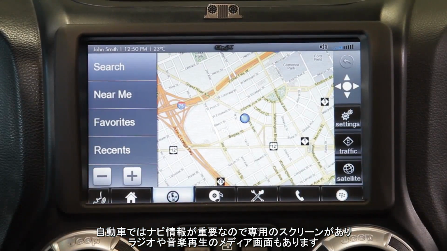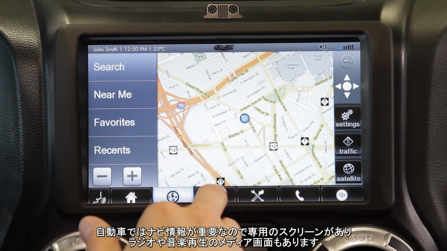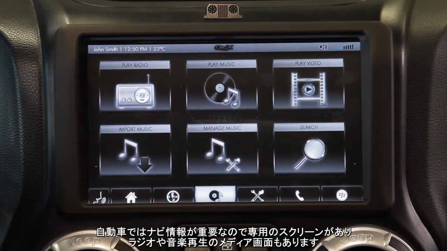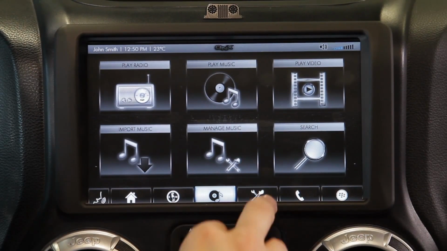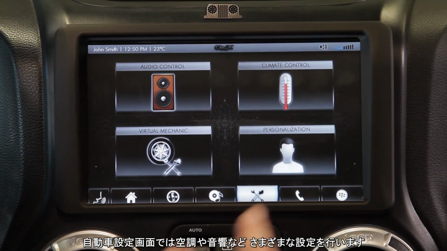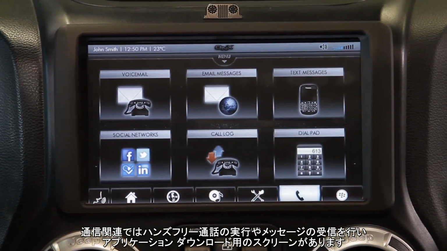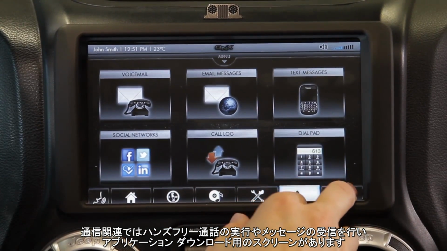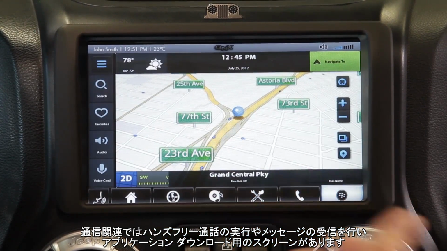Navigation is obviously a key feature of any automotive infotainment system, so we've got a screen dedicated to that, as well as media, including radio and music playback, and a car settings screen where we can do various settings in the vehicle, climate control, audio control, those types of things. Communication, so making hands-free phone calls and receiving various messages, as well as an application screen for various standalone applications.